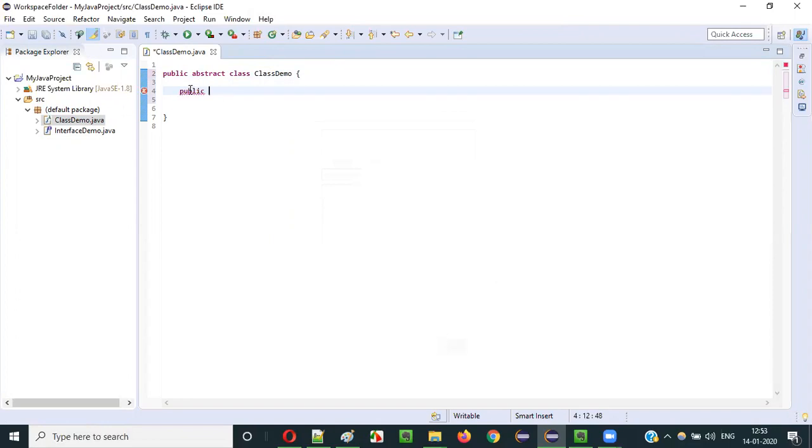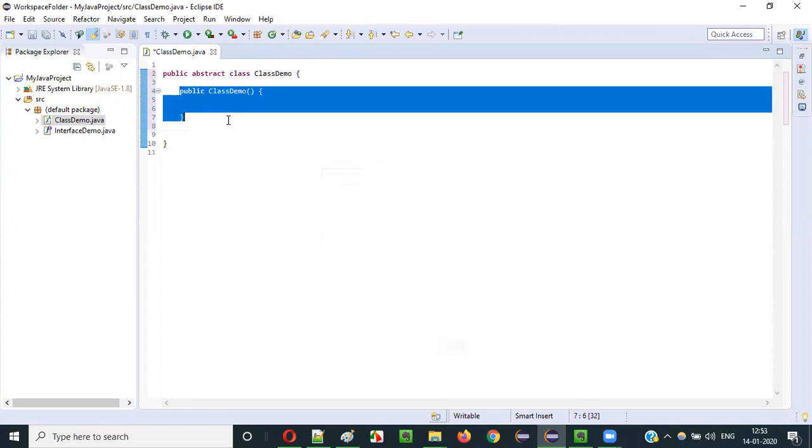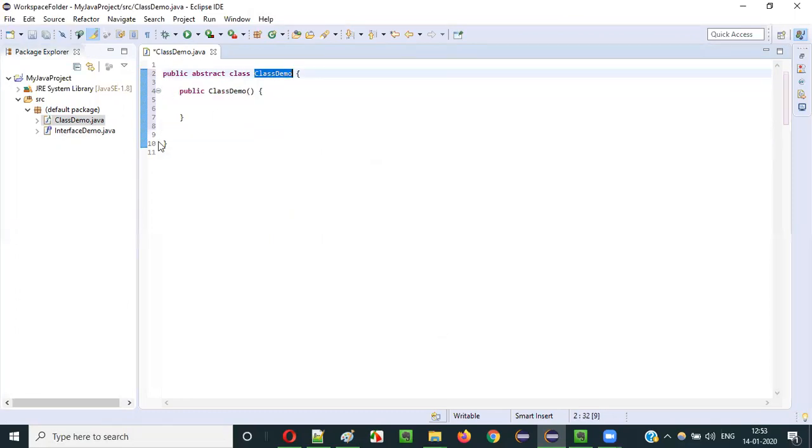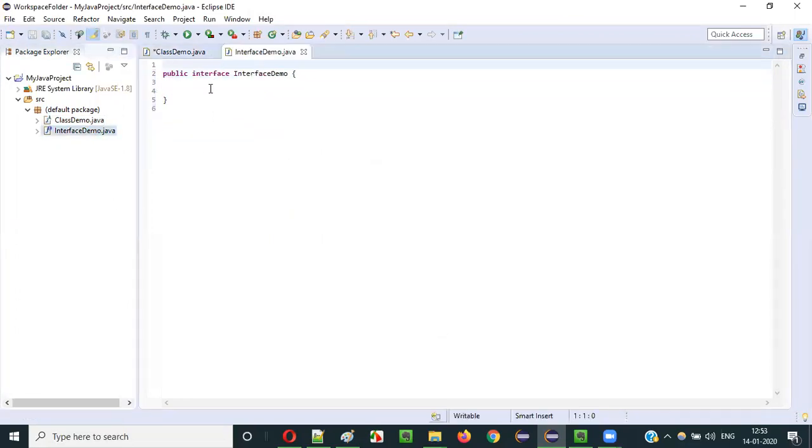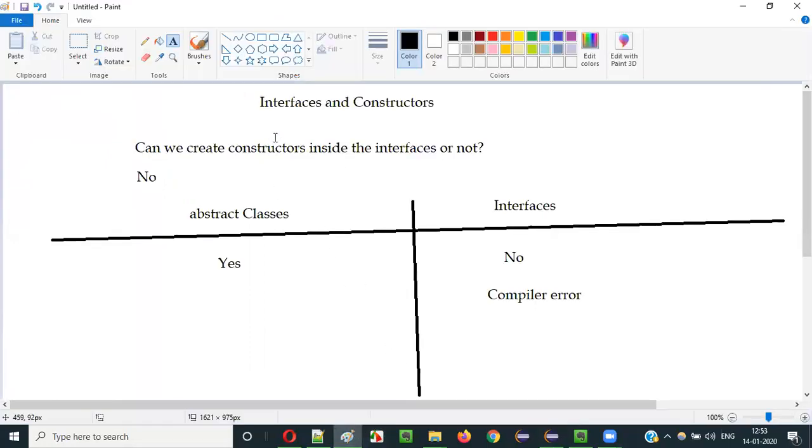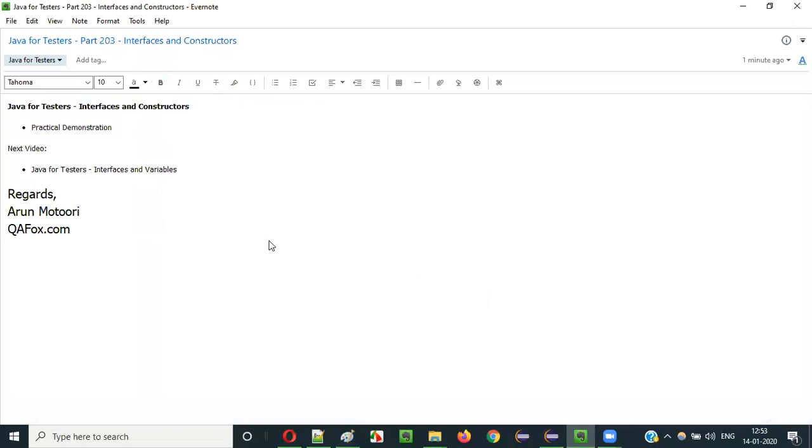A constructor will not have any return type, so public and the name of the class. You try to do so, and you will not get any compiler error. We can create constructors inside the abstract classes in Java, but we cannot create constructors inside the interfaces in Java. So guys, coming to interfaces and constructors, constructors cannot be created in the interfaces. That's all about constructors and interfaces.